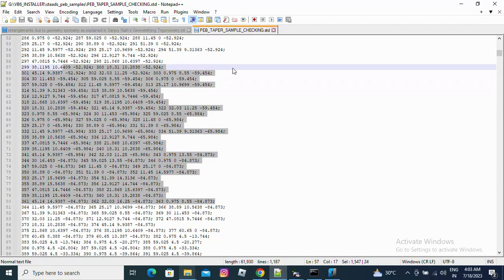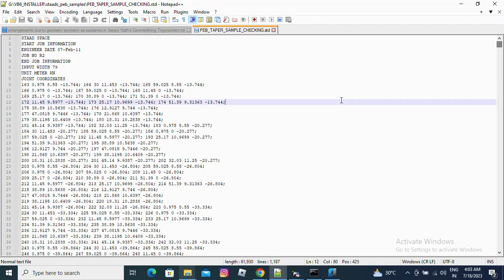Then all the coordinates are described here. In the initial stages they define the unit. For Indian pre-engineered building structures, the units are defined in meter and kilonewton.